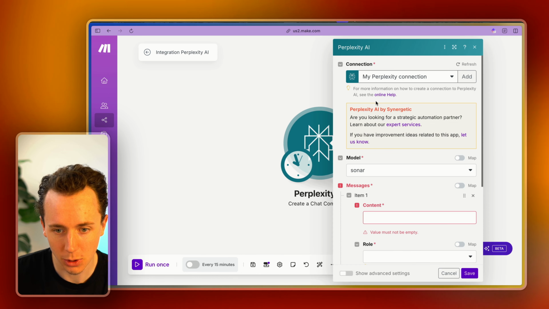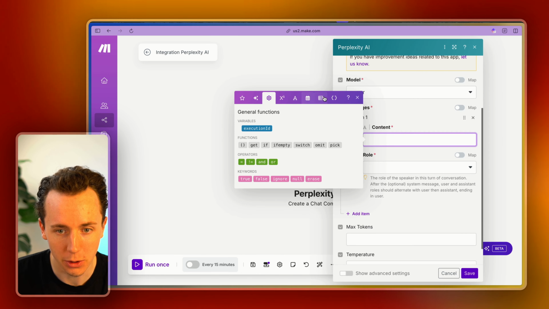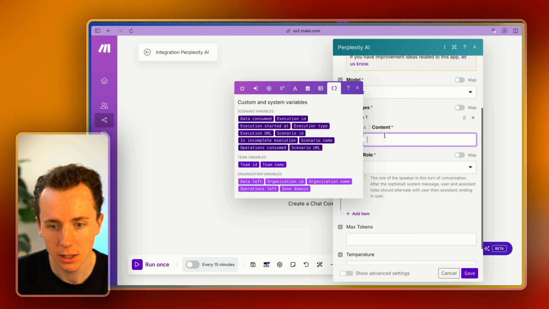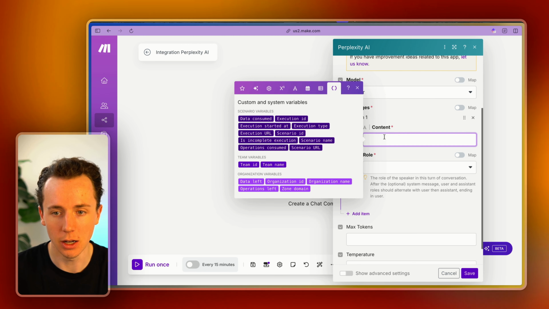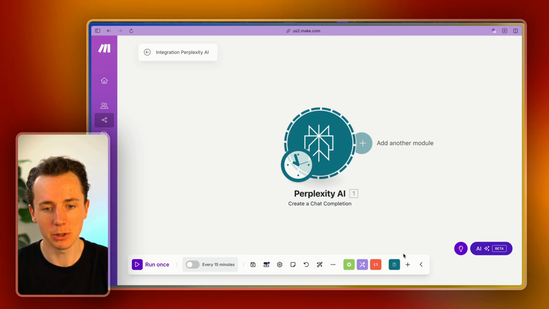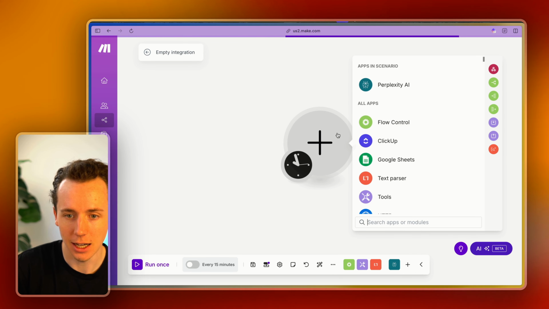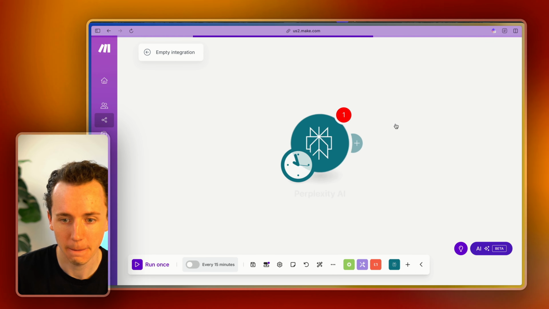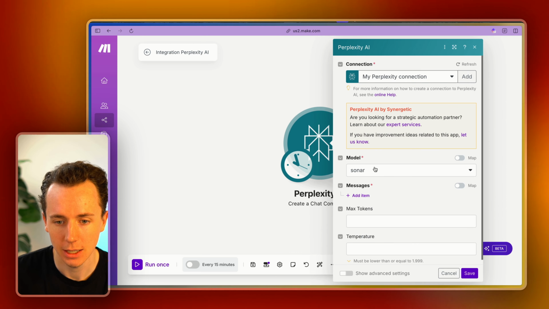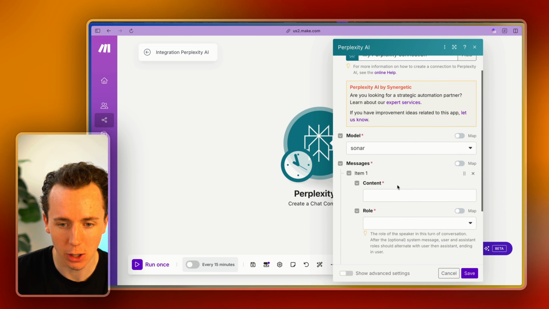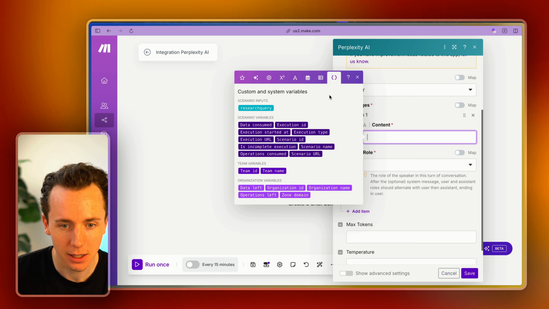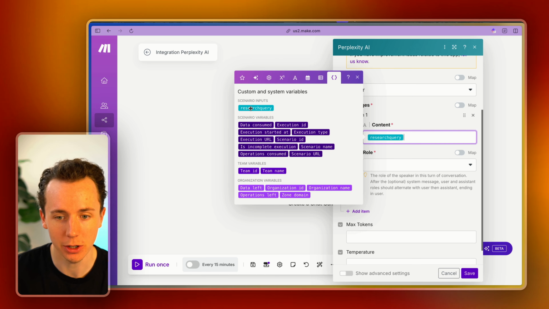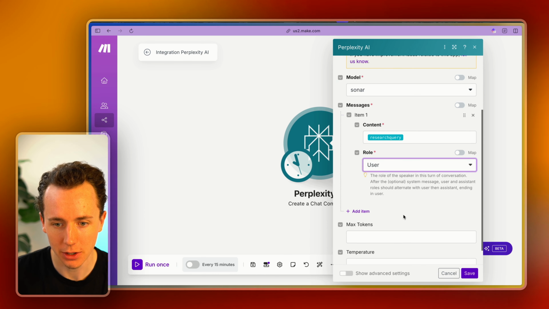So now what we're going to do is we're going to click on this Perplexity module, and if we go in here and click this curly braces, this is where the custom variables will show up. Sometimes it doesn't load right away, so I'm just going to delete this and restart it and kind of let it refresh itself. So then we're going to go back to the messages, go back to the content, go here. Now you can see this research query input, and we're going to call this a user role.